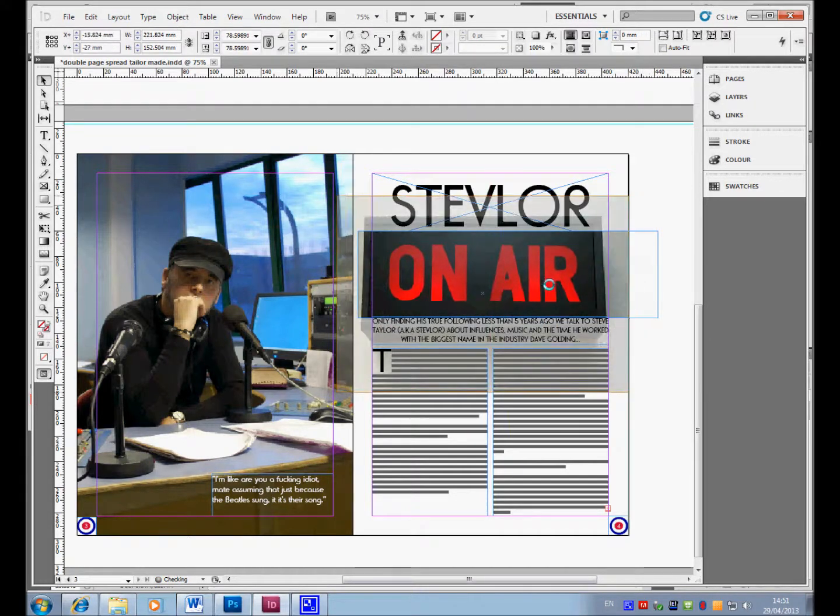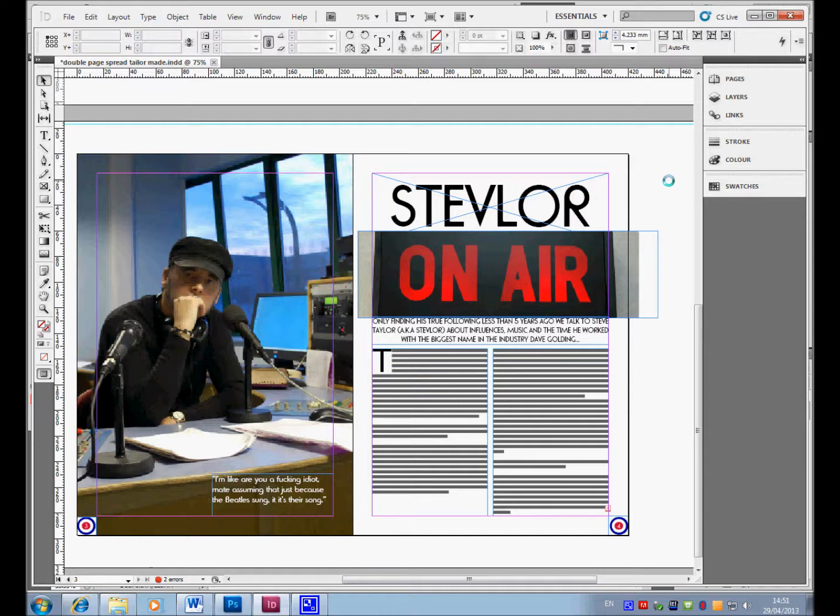Importing images into InDesign was also a simple task, and it didn't take much effort and time after it was explained how to do it, as shown here.